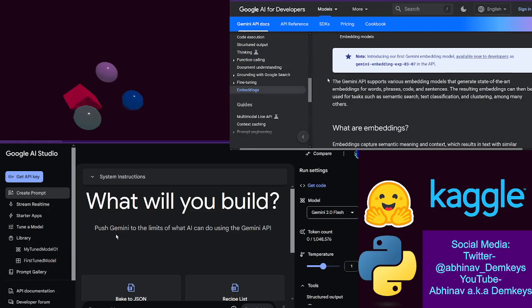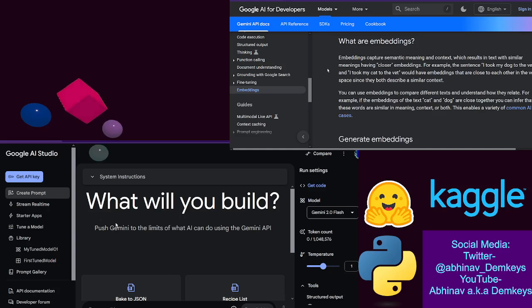Give me a second. Okay, what are embeddings? Embeddings capture semantic meaning and context, which results in text with similar meanings having closer embeddings. For example, the sentence, oh yeah, now I remember.